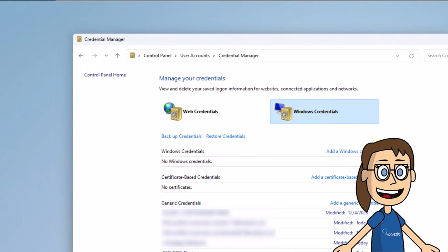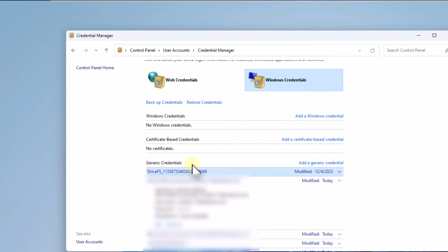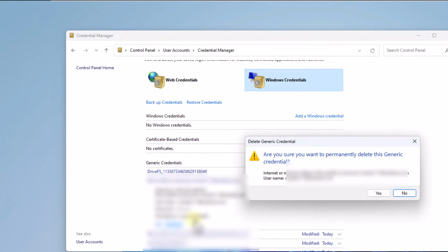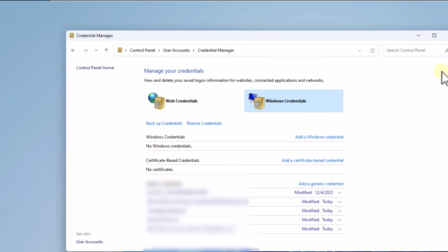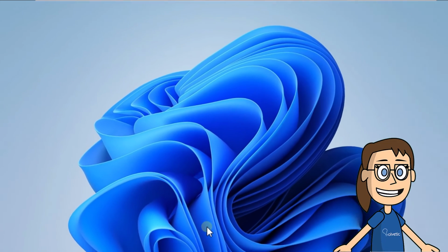In this new section, go to Windows Credentials. Here, under Generic Credentials, display the user's credential and click Remove. Click Yes to confirm. To complete this process, restart the operating system.